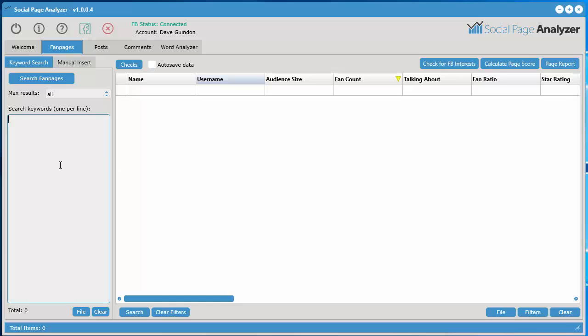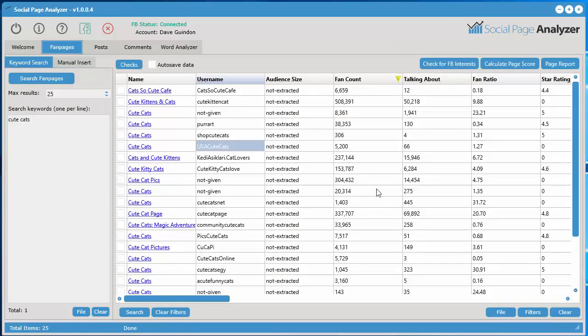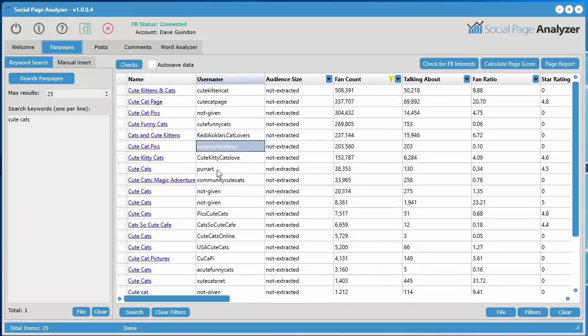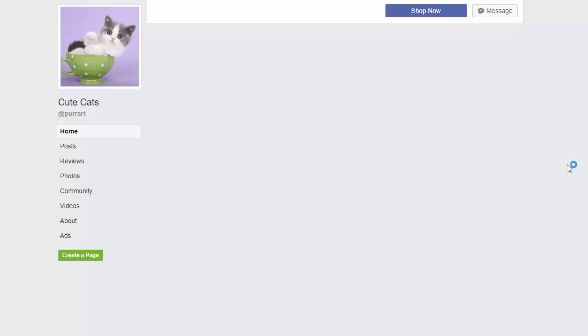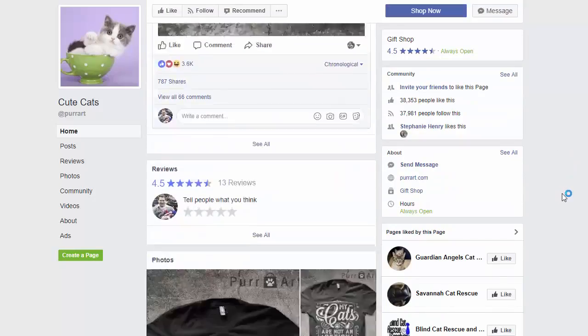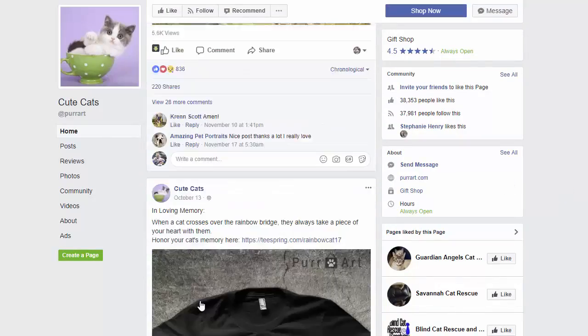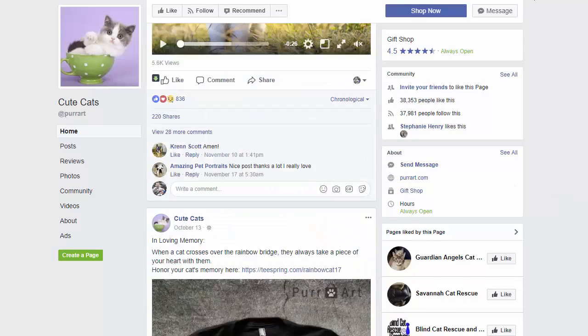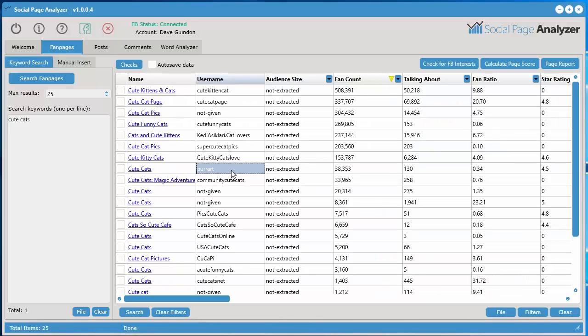So I went in here, let's type in cute cats. I'm just going to search 25 pages. When I was looking through here, I found one that I found very interesting. When I sort by fan count, this one here with the username per art. If you select that and take a look at this page, you will quickly see that they are selling or recommending a lot of different t-shirts and different types of products. So I figured I'd analyze this one further.